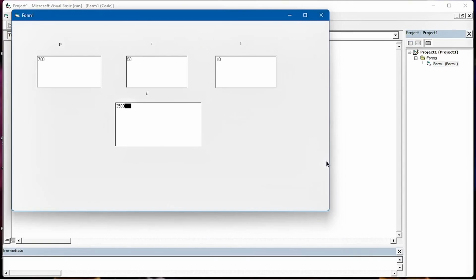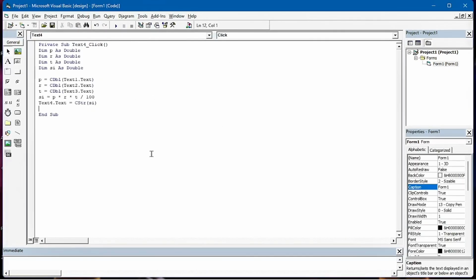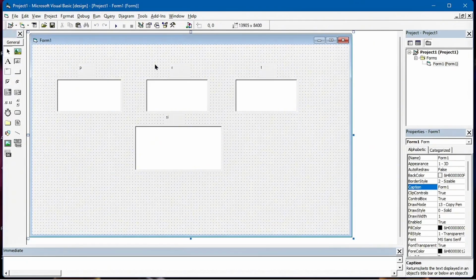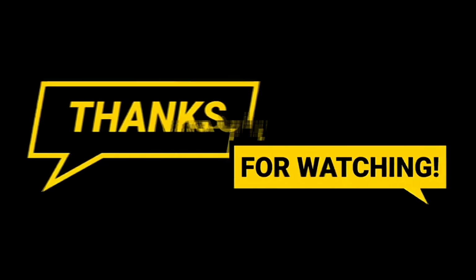Also for the assignment, I think we need to screenshot this particular page, the code page, and I think this page too, just to be on the safer side.